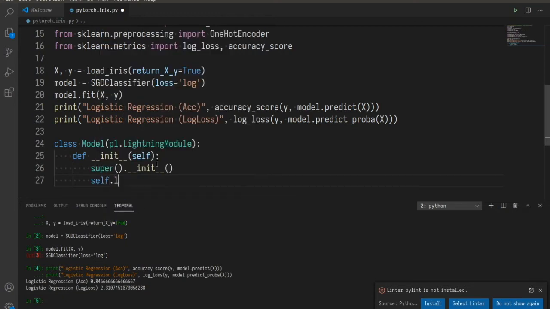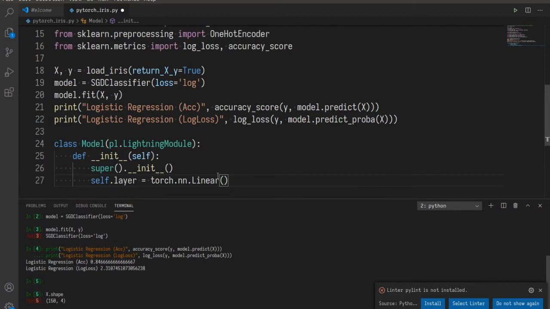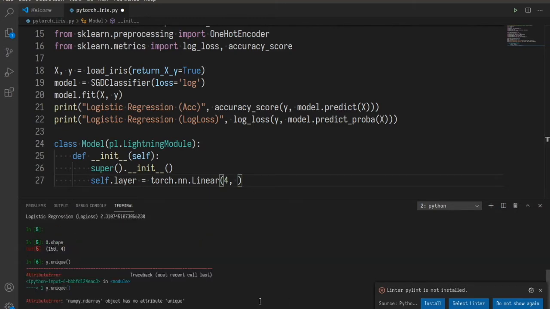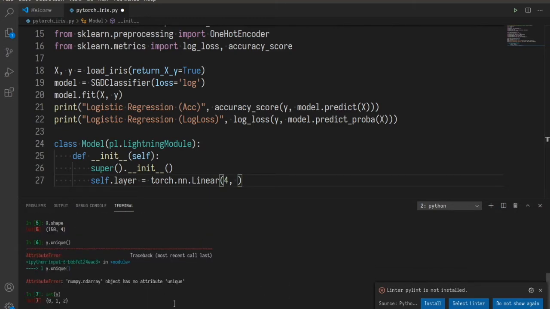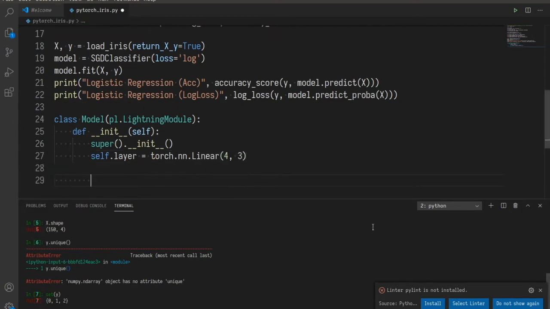So I'm just going to call this layer, where it is going to be of the size of our iris dataset. How big is it? There are four features, so four, and I believe we have three classes. Let's verify that. The set of y will be 3, of size 3. Okay. So that will be the layer that we need to train.